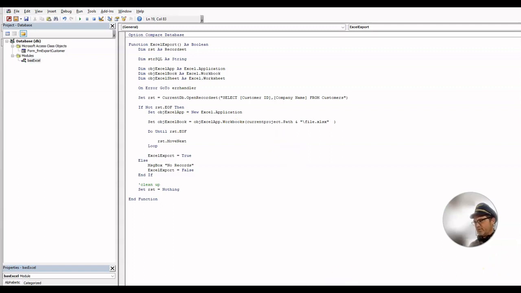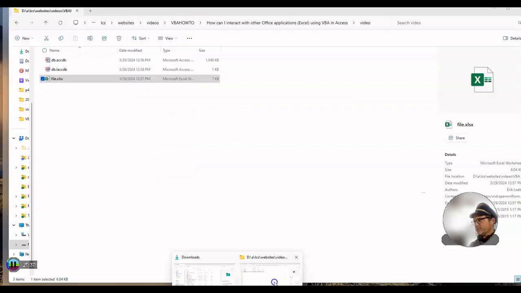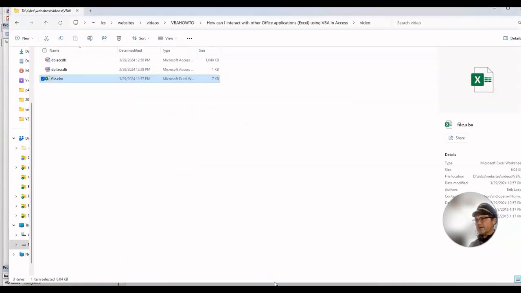That's the name we call it, right? File xls. Yeah, so we're good.